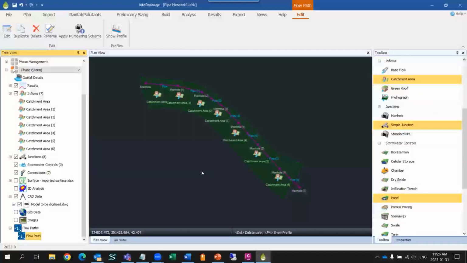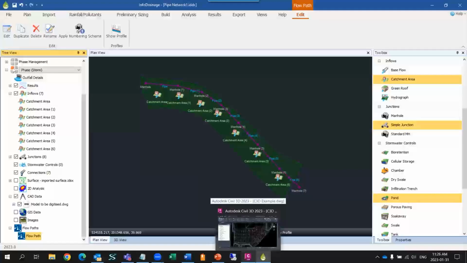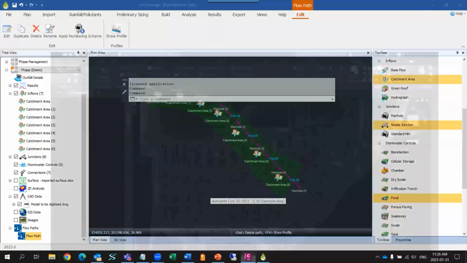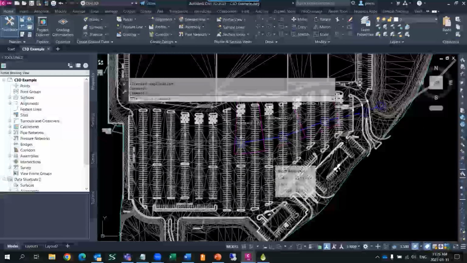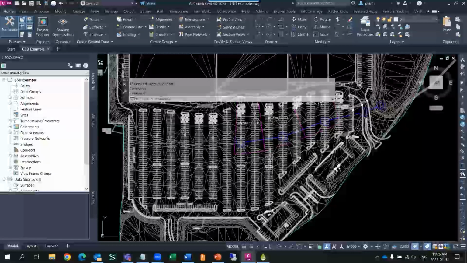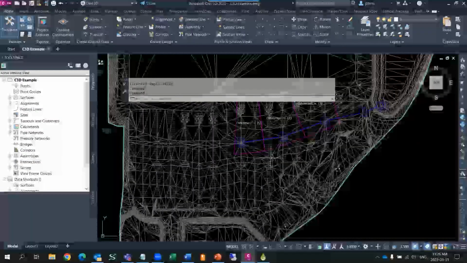Now we're going to take a look at Civil 3D round trip. If you guys are familiar with Civil 3D, it's a product for civil engineers, infrastructure, design. Detailed design happens in this product.